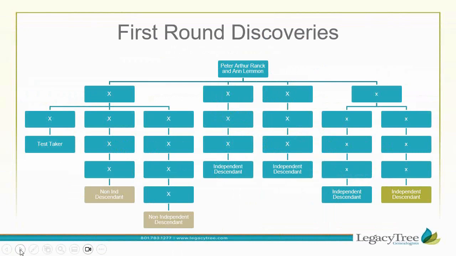Some other things that we found, there were some matches that didn't have a tree, that had a really common name that we couldn't quite figure out. But based off of the people that they were matching, there were some that we estimated this is probably a non-independent descendant, or this one might be an independent descendant, or this one might be a collateral relative of the spouse, right? So you can begin to evaluate even just based off of the people who they are matching.